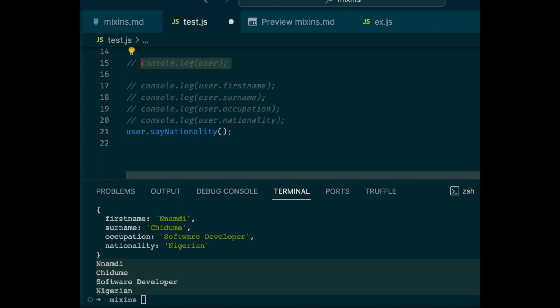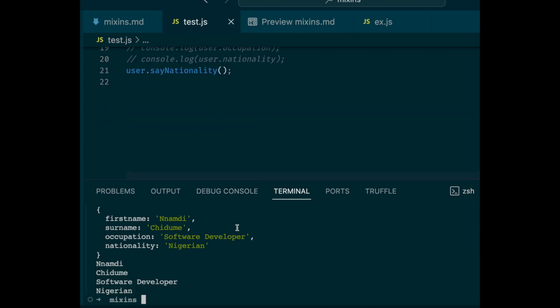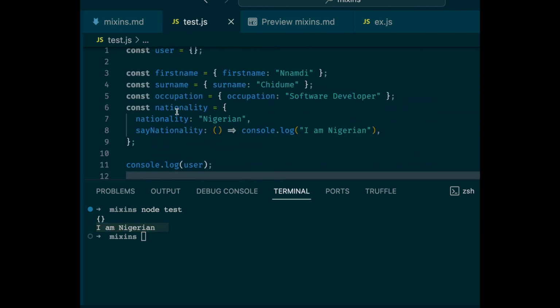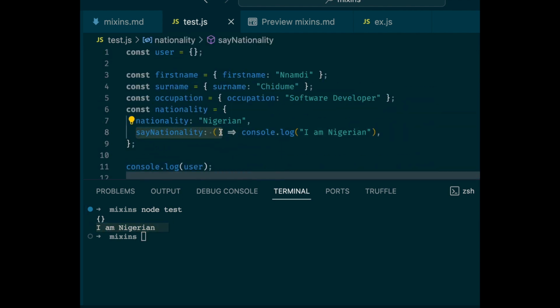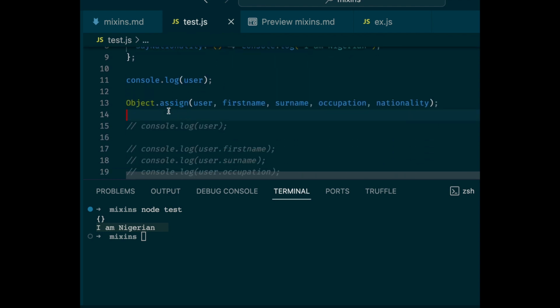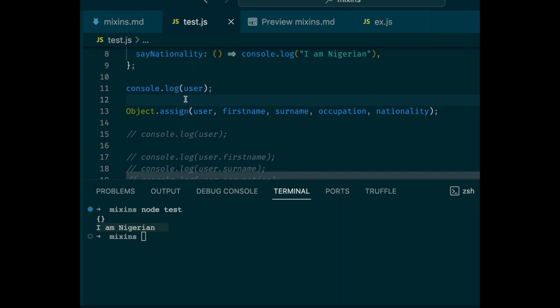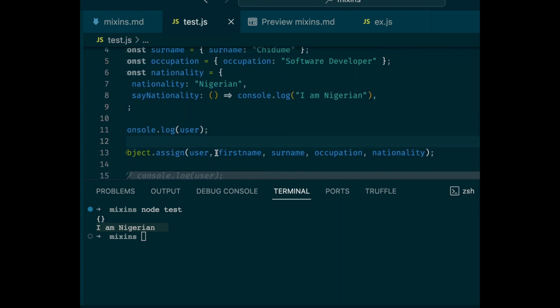First, let's uncomment this code so that we can clear our console. So you see it works. It called this sayNationality. So deep inside, what Object.assign did was just to look through these source objects, get their enumerable properties, and then assign them to this user object.